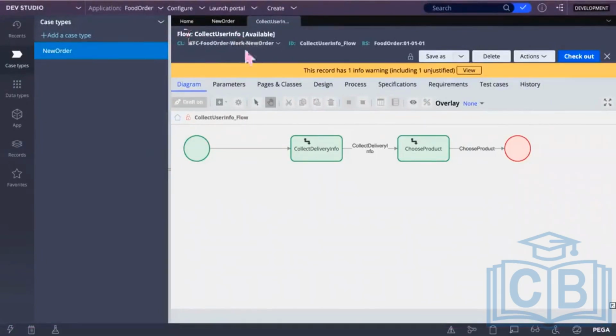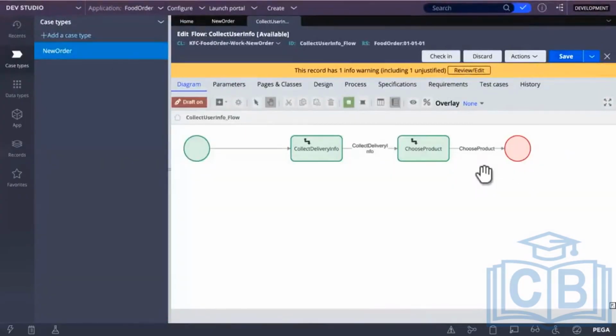Now you have opened a flow rule. Now you check out this rule because you have to make changes. Click on checkout. Now this rule, you have checked out. The flow action is present on a connector shape, correct? Double click on a connector. You have the collect delivery info connector, right? That connector.